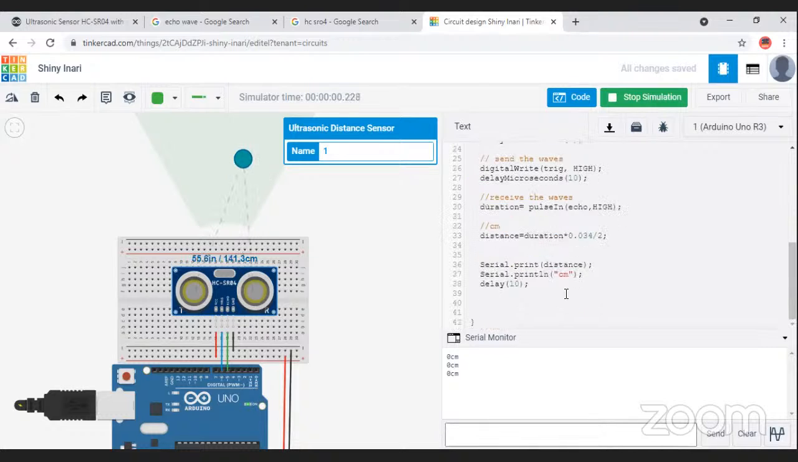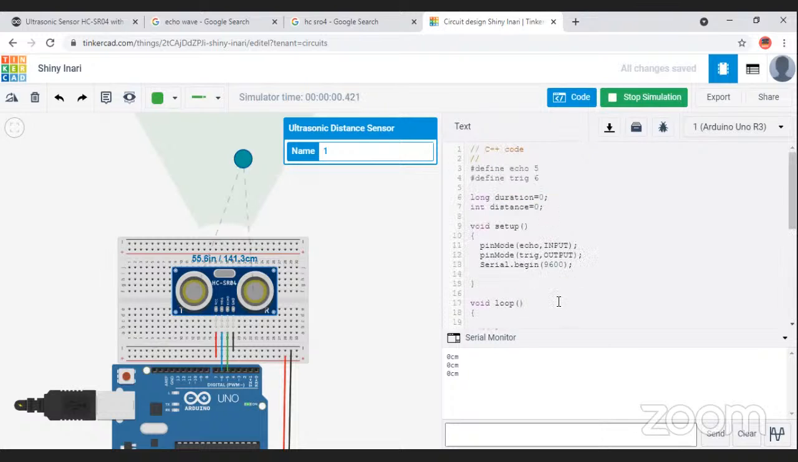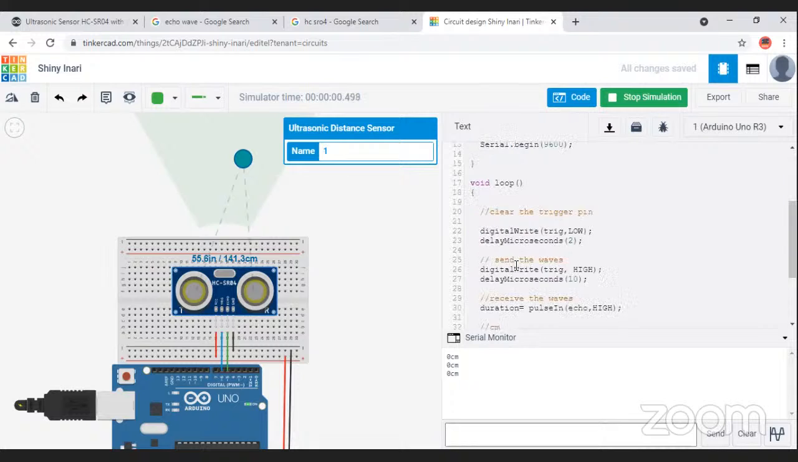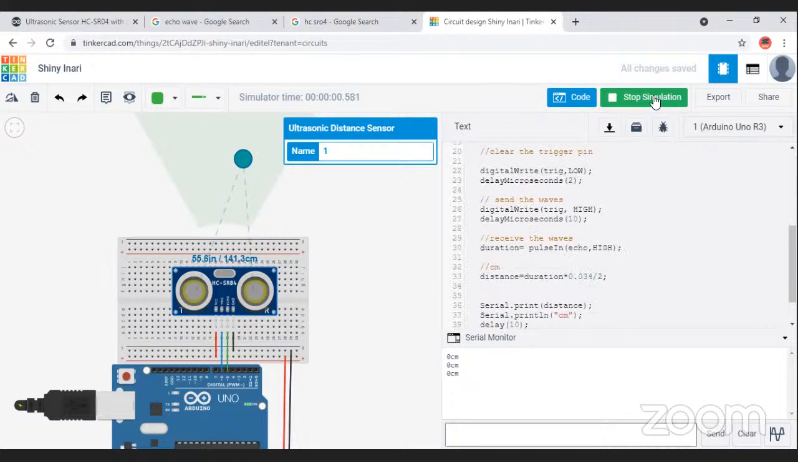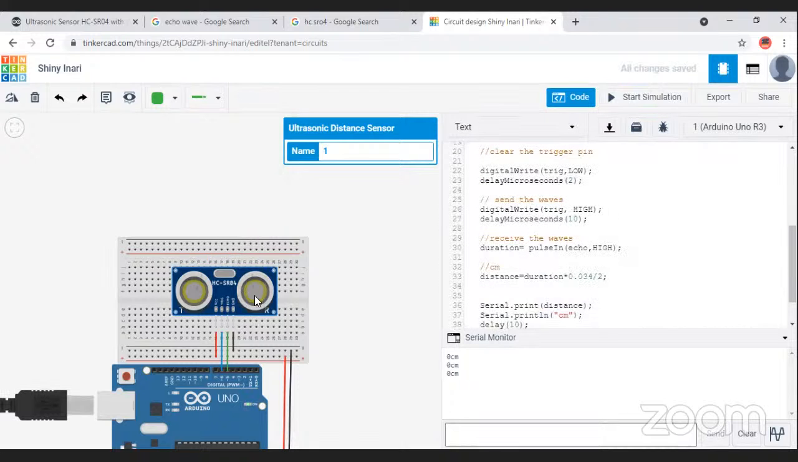I'm not getting this one. Okay, students, you write this code. First of all, you check it in your browser. Maybe you'll get the answer. Why it is coming like this, I will look it out.